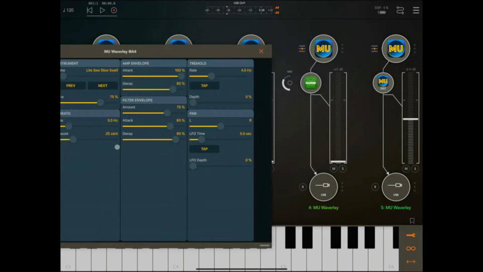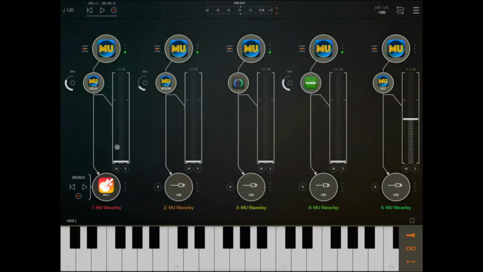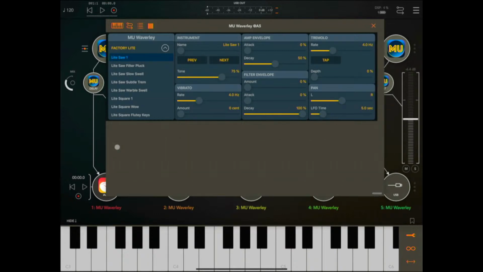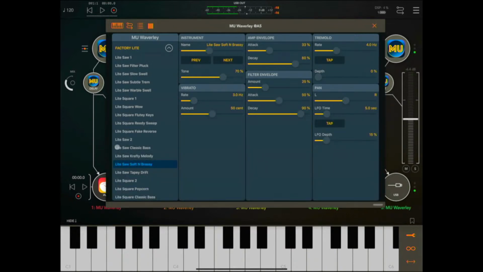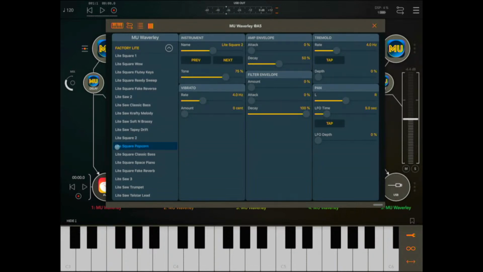All right, yeah. So let's go through some sounds here. I've got the wrong window open. There we go. Chaos. All right. So there's a whole lot in the factory library that you get. You can see here there's a whole lot of saws, ready sweep. If you're making computer music, there's Donkey Kong sounds.